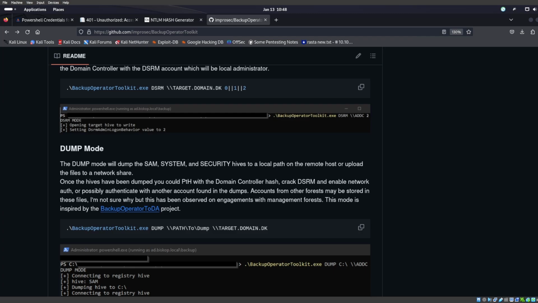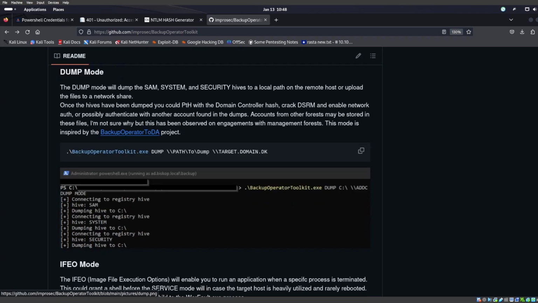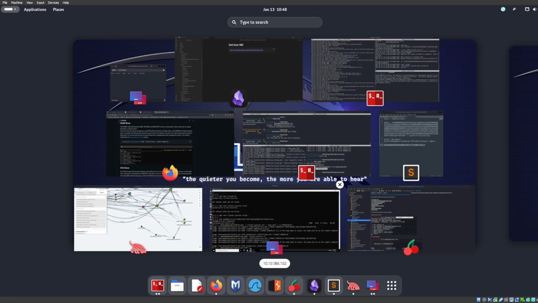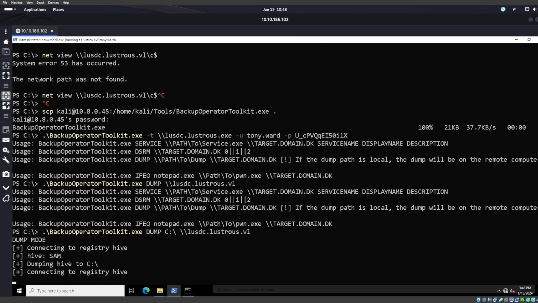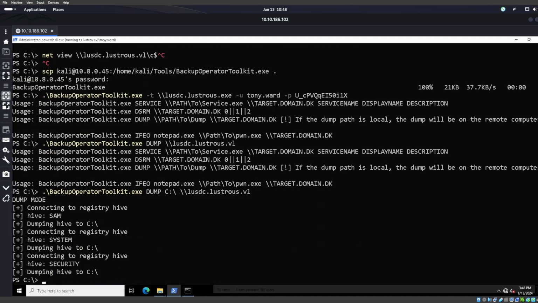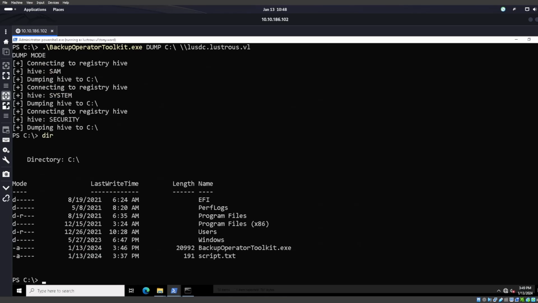Dump. Yeah, I understand that right there. Okay, so it just dumps the C drive. Okay, let's try that, because it's going to actually dump somewhere. I actually already am running as administrator, so hopefully it takes that. Did we get it? No, we didn't get anything.